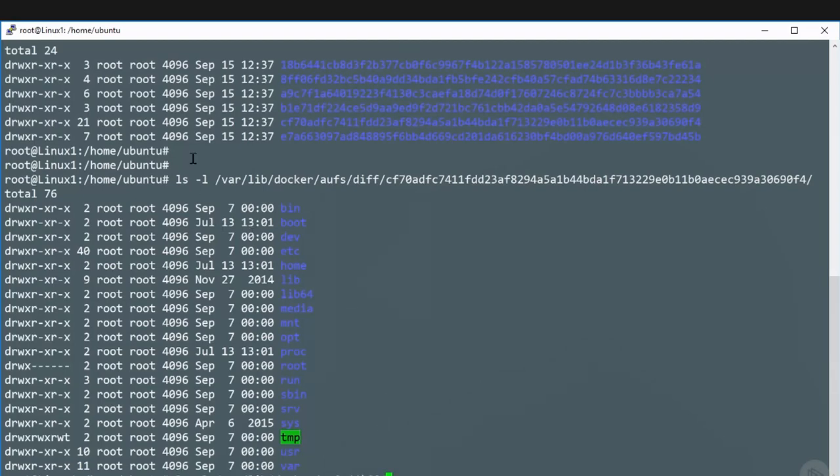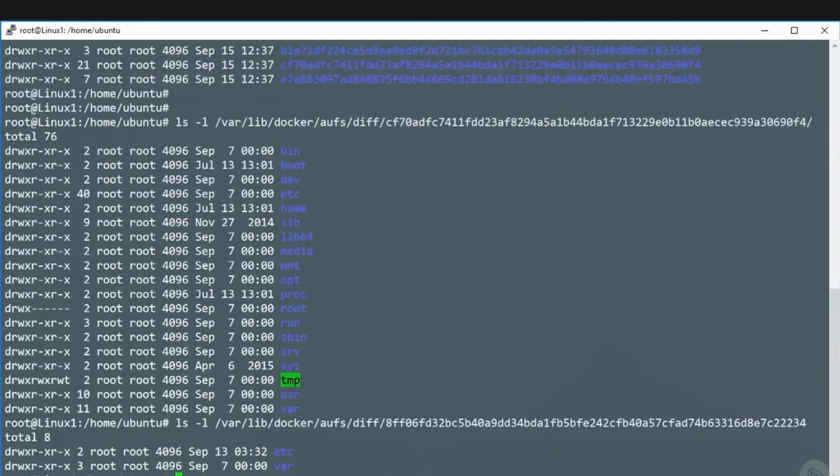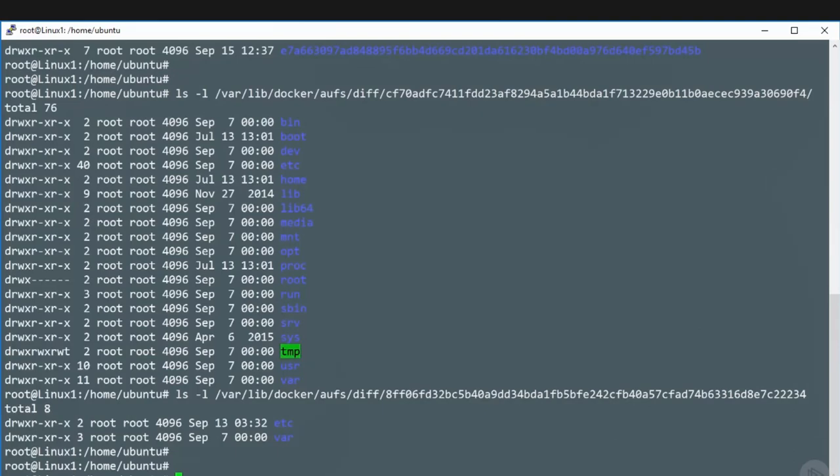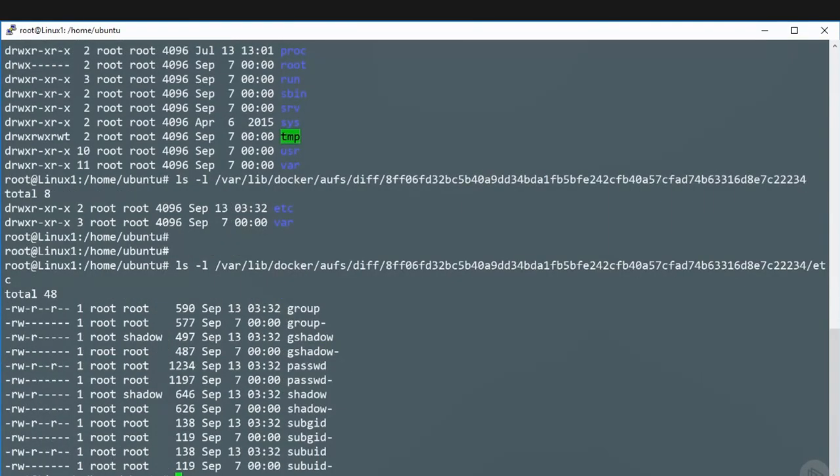In fact, what's this one up here with only 4 objects in it? Oh, it's got a couple of hidden objects as well, right? That's where the 4 comes from. But etc, what's been added in here? Okay. Looks like someone's maybe been updating the users and groups for the image.